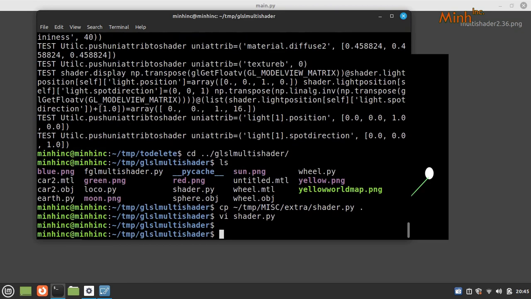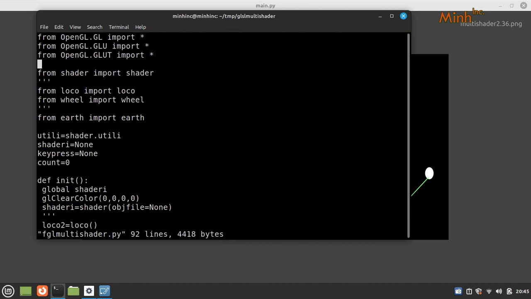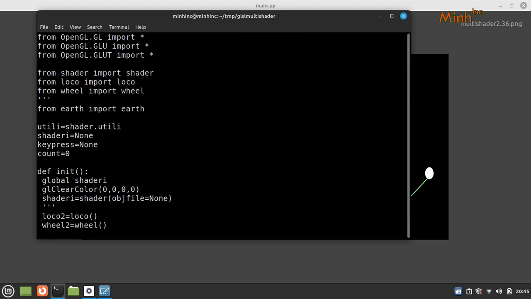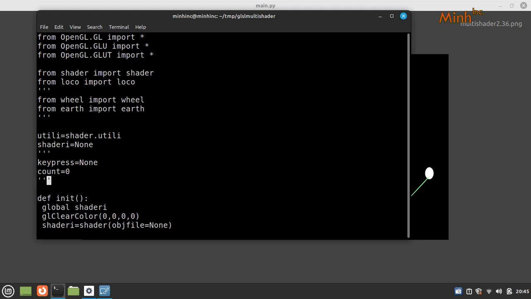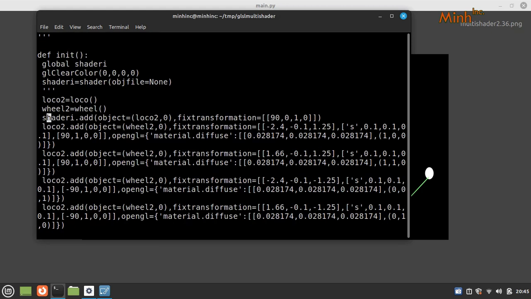Okay, so we'll change the source code what we have written. From loco we will import loco, and wheel is not required because we have placed the wheel inside the loco, and earth is not required. Util I is shader util I. Shader I none, key press and count we have removed, so not required. We have written hectic code.